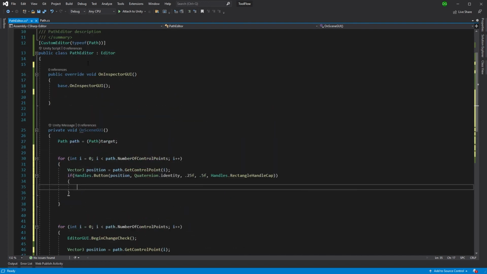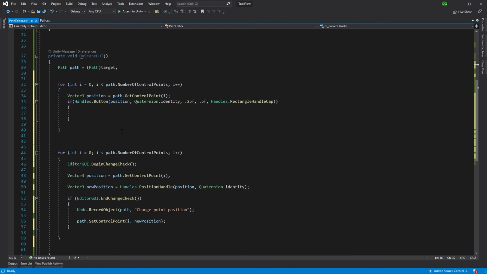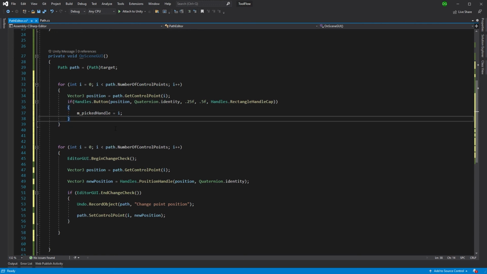Now that will add a button, but we want to know which button we're actually going to display. So we'll have to come out of here. We'll add an int and we'll make that nullable. And we'll just put in a variable picked handle and we'll set that to null, because when we start up, when we press on this component, we don't want any handle to be shown. We want the user to select the handle to actually manipulate it. Okay, and in here we'll use picked handle and we'll set it to I, which button we're actually on.